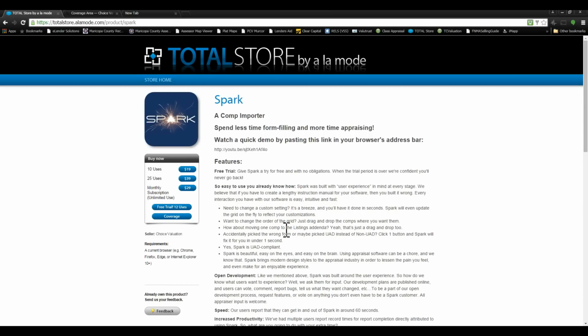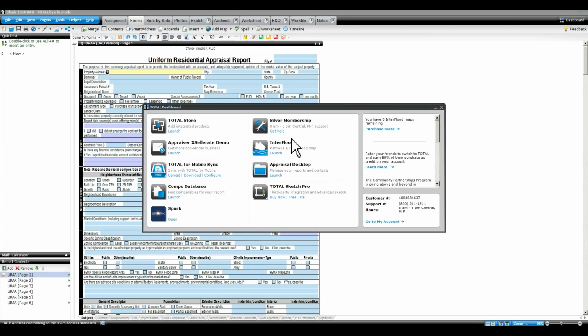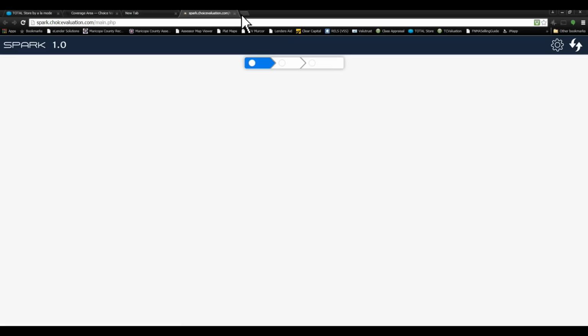Okay, so let's go over here. Now you can get started with Spark one of three ways after you get the free trial going. So in order to use it, you can go into your actual report and click on Dashboard. When you click on Dashboard, this will pop up and you should see Spark over here. Click on Open, and that's going to open up your browser. Spark is a web application, so you can use it anywhere you have an internet connection. So this is it right here. This is how we'll get started using it. I'm going to show you the other two ways as well, though.